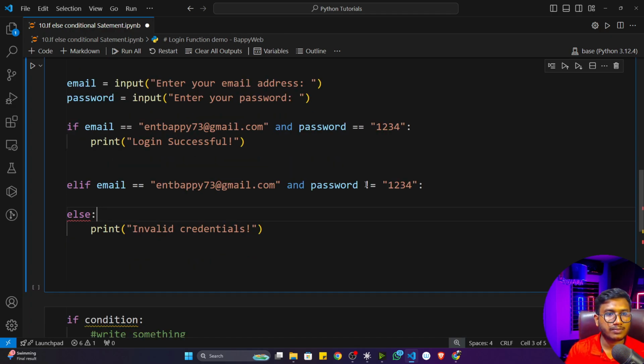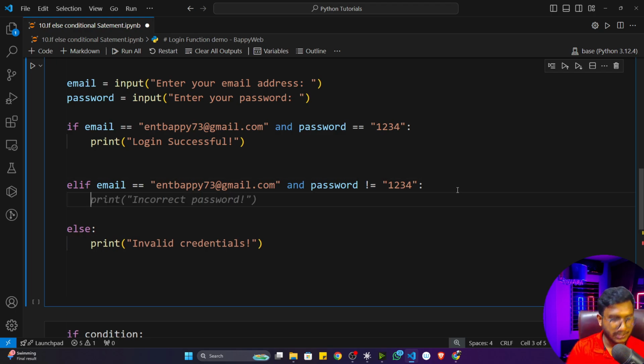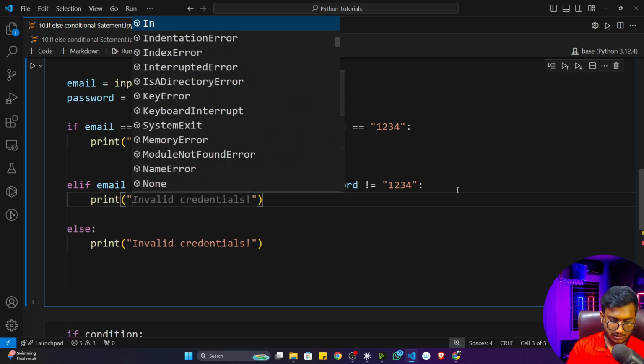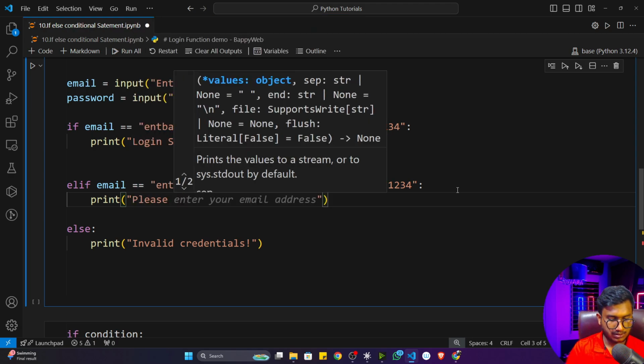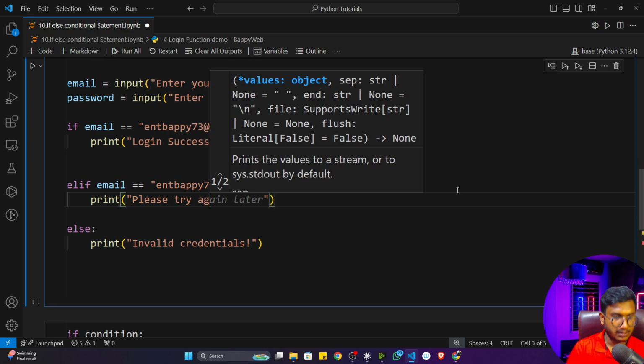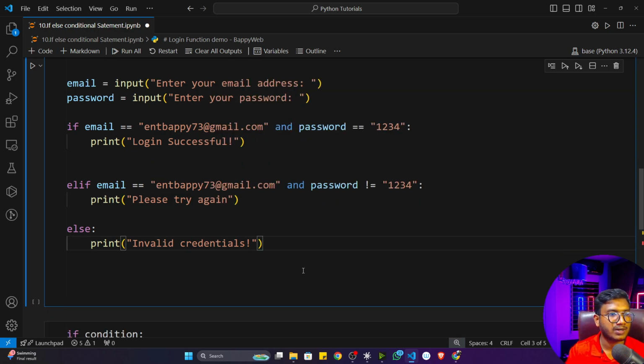This is a relational operator, remember: not equal to, greater than, lesser than. So if my password is not equal to 123, I'll just tell the user, please try again. This is the message I want to show.